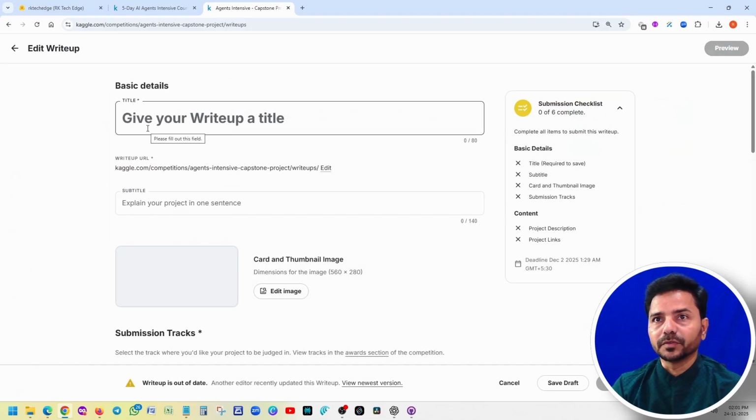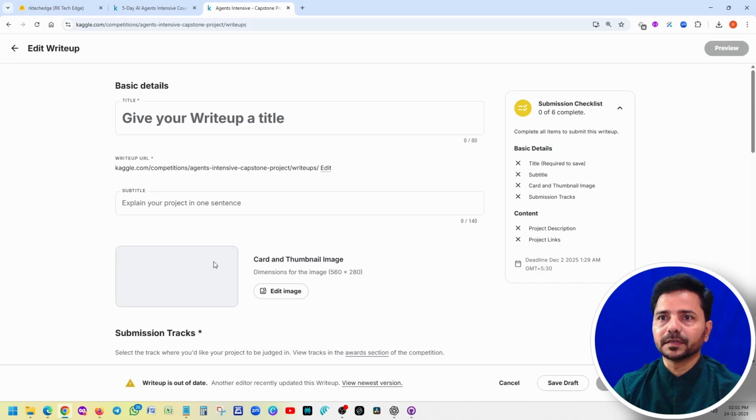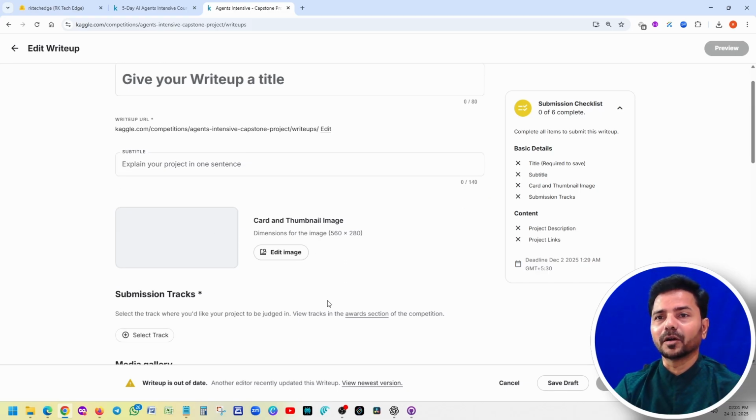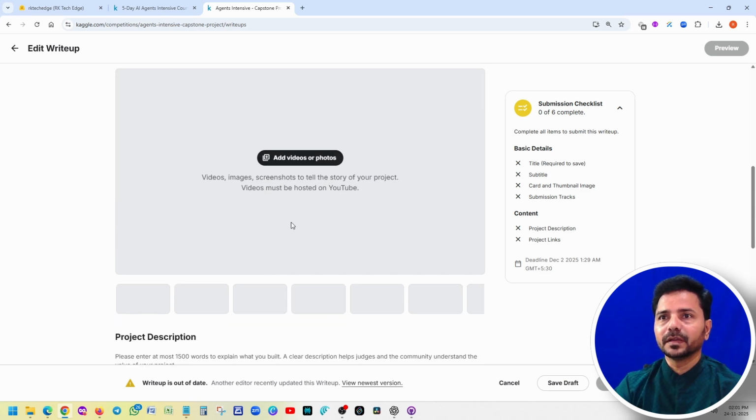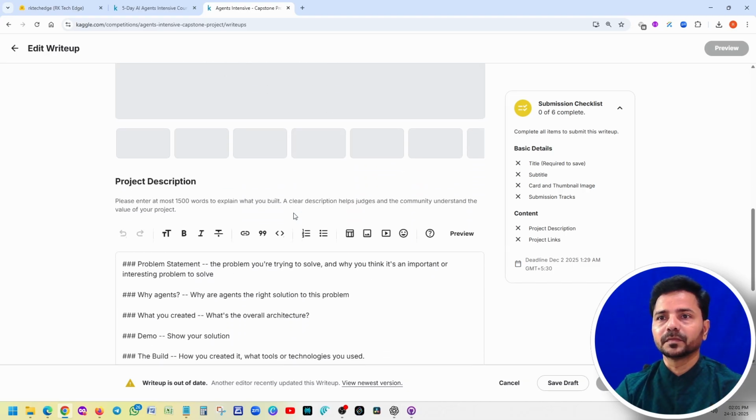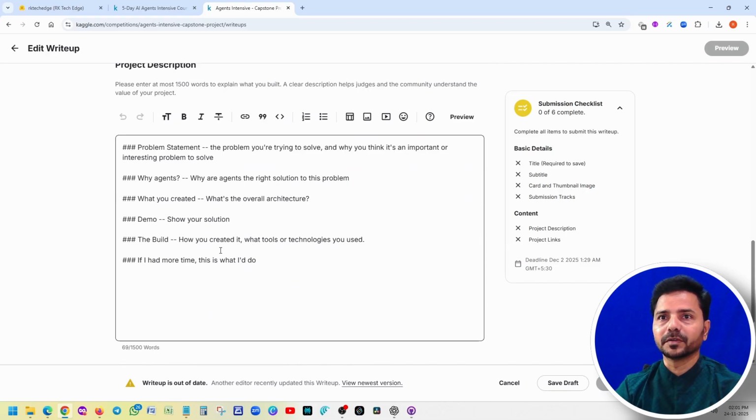Here you should have a title, subtitle, some image, and if you have your architecture images, if you remember, on day 2 we created the images using Google Gemini, right? That image also you can upload here, and you have to select the specific track. And if you recorded any video, you can upload that YouTube link also. So we have to fill in all this information: problem statement, why agents, demo, everything.